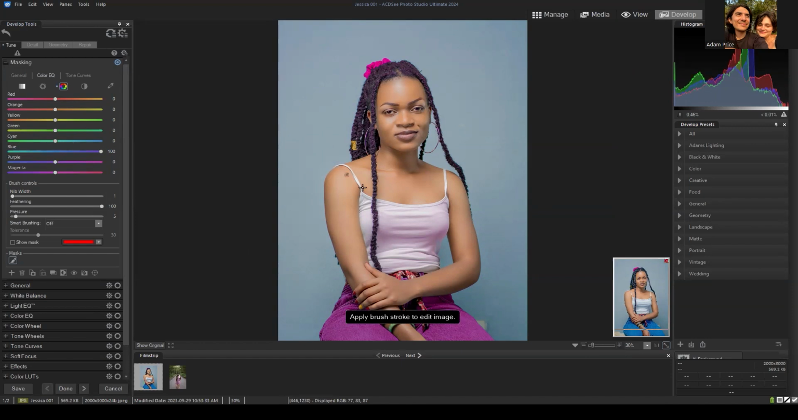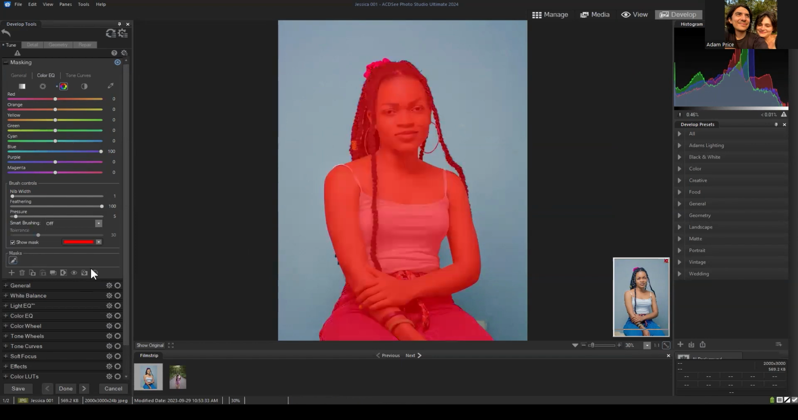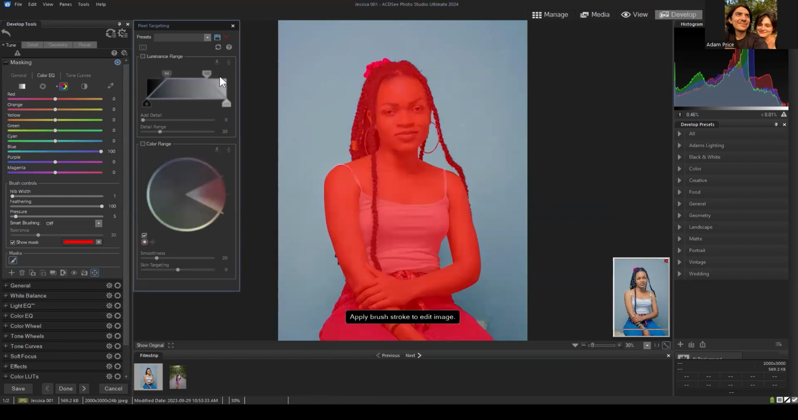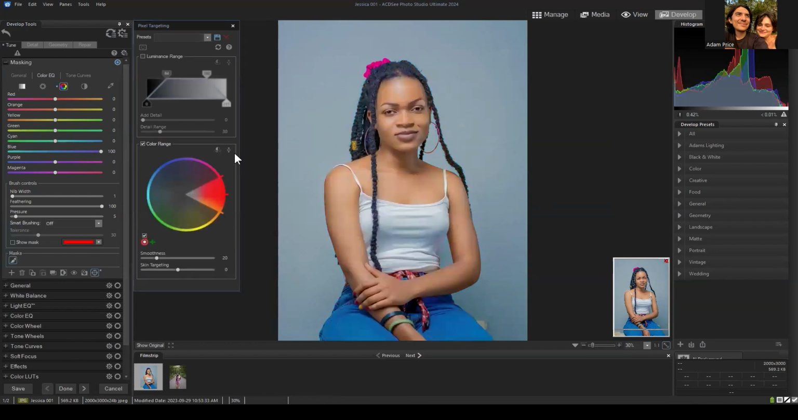Problem with this is obviously we're affecting a little bit of the reflection on her shirt, and then we're also impacting the hair, right? So we don't want to do that. So we'll show the mask again, open up pixel targeting, and we want to change the color range. So what I'll do is I'll target blue, right? That's the color we want. And then let's refine that so that hopefully we can just get the blue jeans.